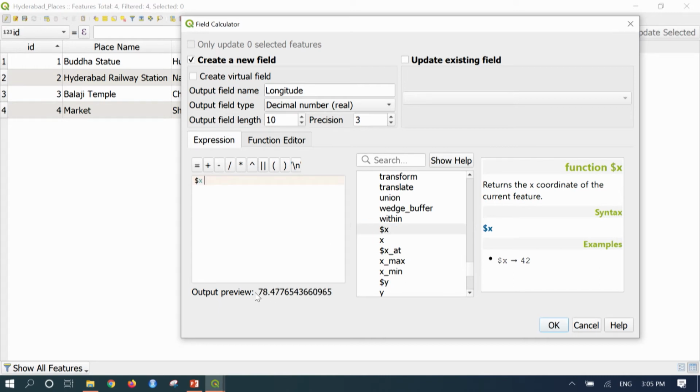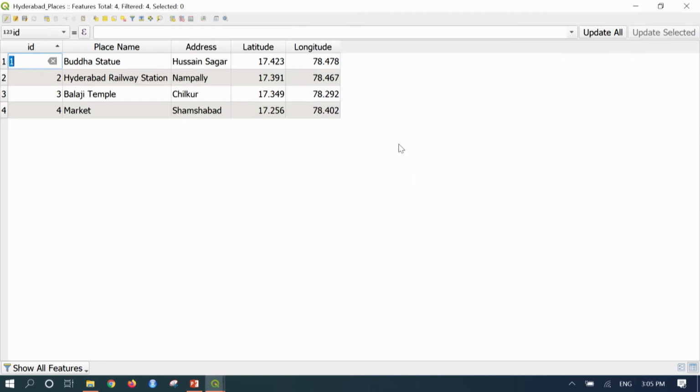Here, as soon as you double click on $x, you can see the output preview, it is 78.47. I will just press OK. Now, you can see the longitude has also been brought into the attribute table. This is how we create attributes for a particular vector layer.